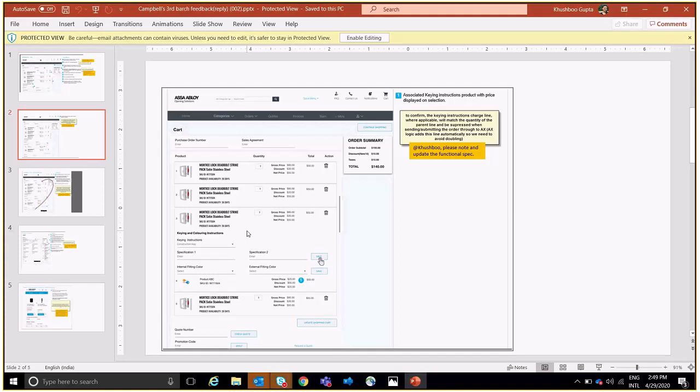Suppose we suppress this charge line item and the price in the order XML that we share back to AX. So you guys in AX would add a line item for this charge, for this keying and coloring product, and also update the order summary price. So $50 would be added. Yeah, right. AX will read the instruction, apply the charge that applies, and that will filter through just as a normal line.